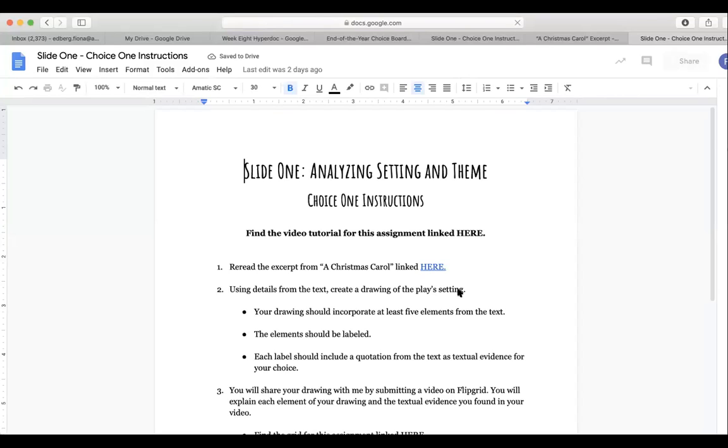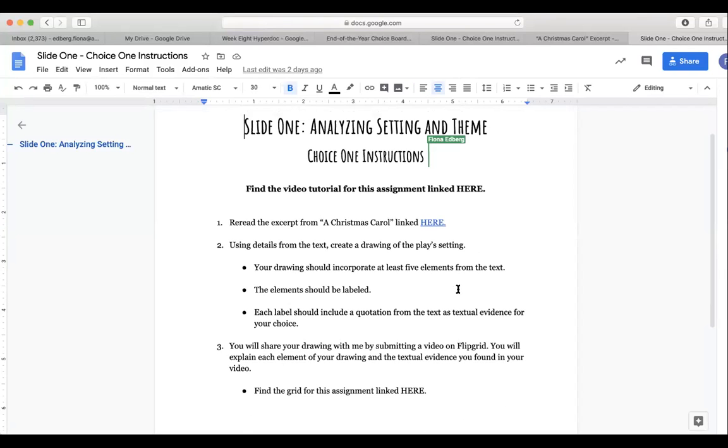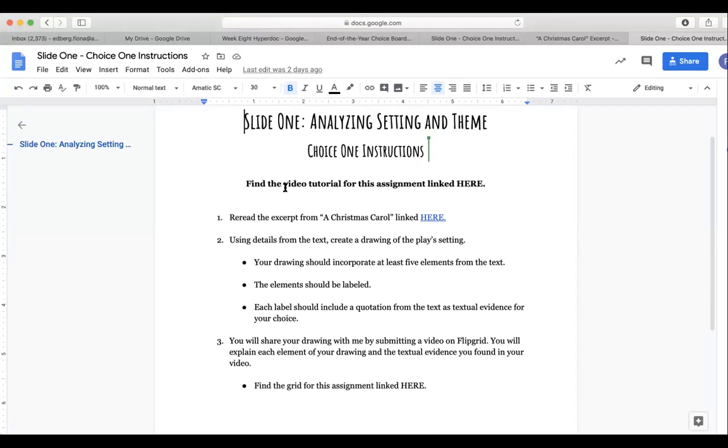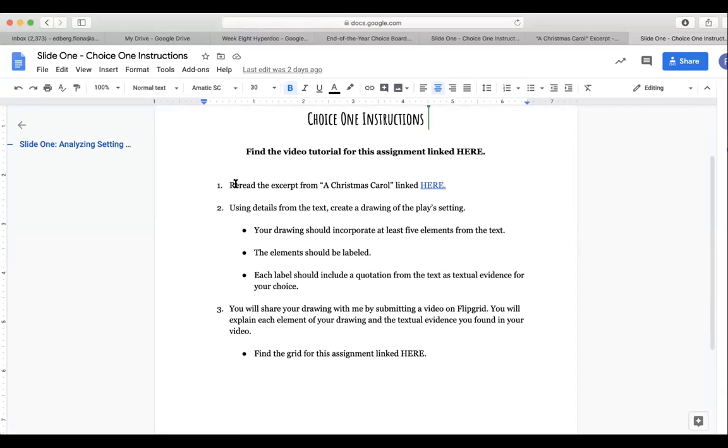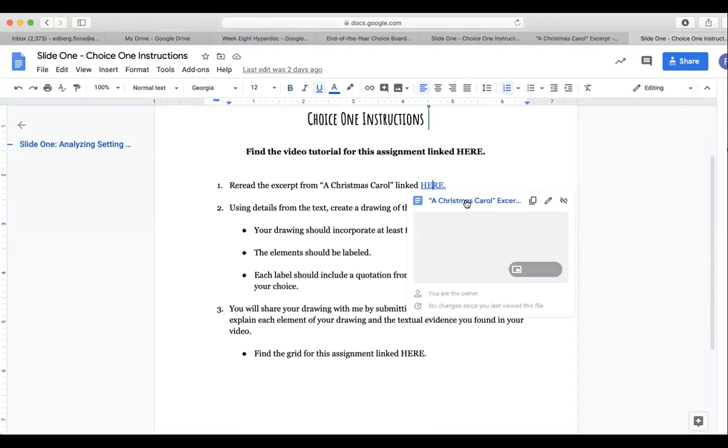Pull them up. First of all, as I can tell from the fact that you are here, you are watching the video tutorial, which is great. I'm just going to remind you to watch the whole thing because all of these instructions are going to be important to you in some way. First off, to start this assignment, you are going to reread an excerpt from A Christmas Carol. So we'll pull that up. I have it linked right here.